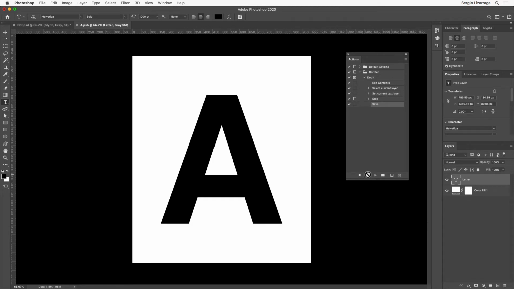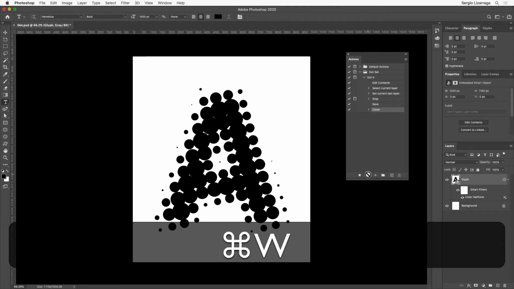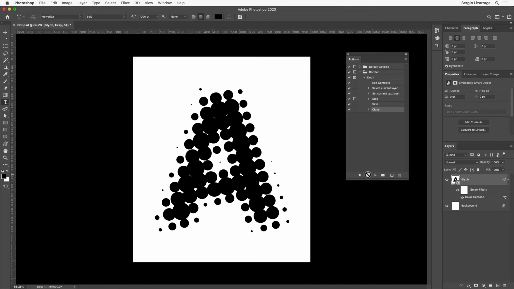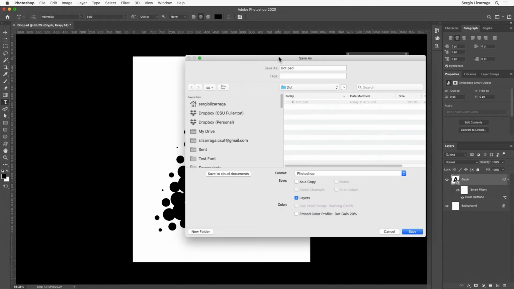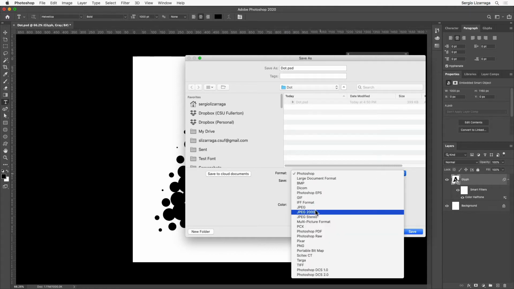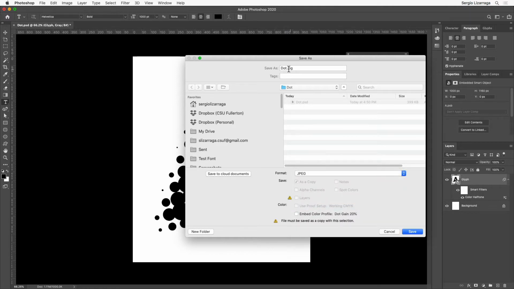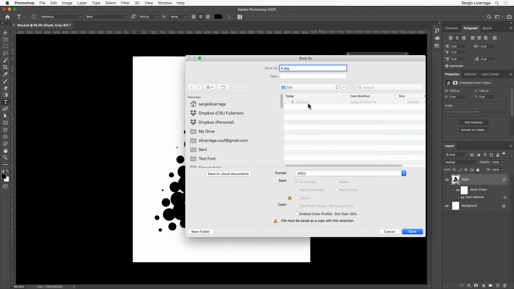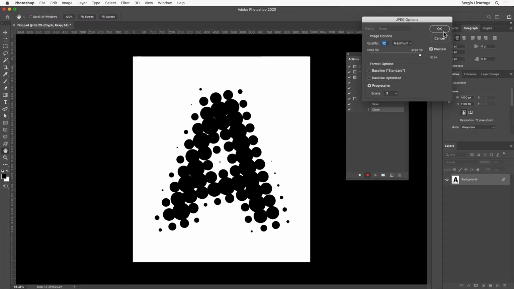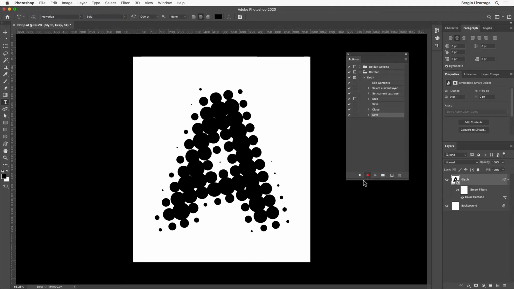That saves the changes within the Smart Object layer. And I'm going to do a Command W. That gets me out of the Smart Object layer. Shift Command S to save the JPEG file. I'm going to change this to a JPEG. And I'm going to change this to the letter A since that's what I'm working on. And everything looks good. It's saved in the dot folder. I'll go ahead and hit save. Okay, and I'll hit OK again. And then I'll stop the recording.